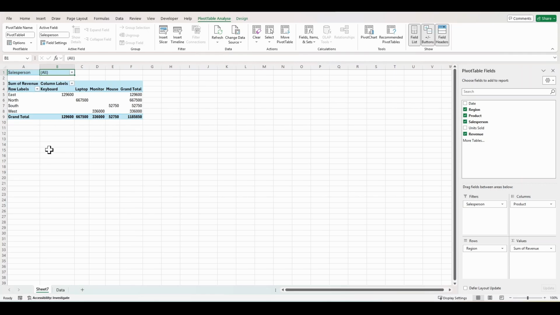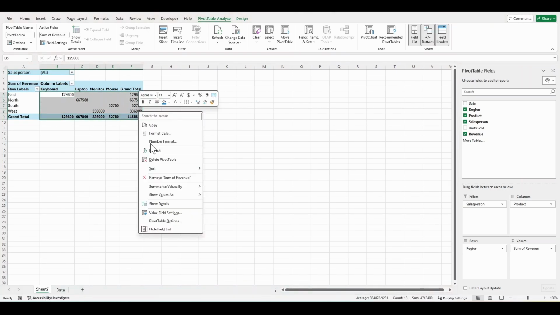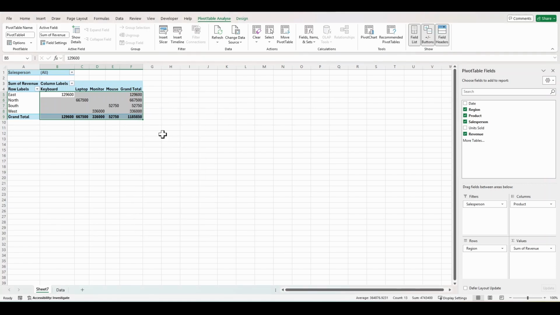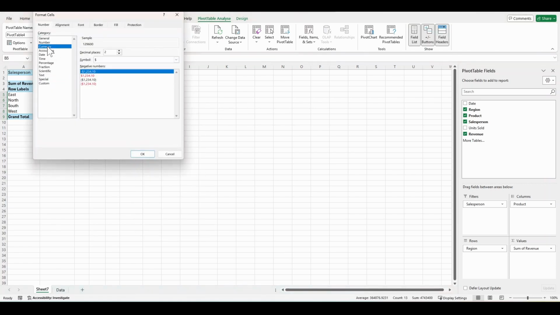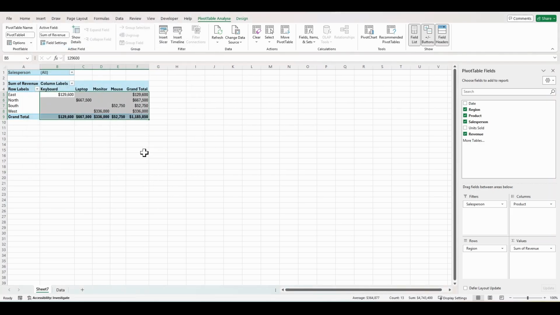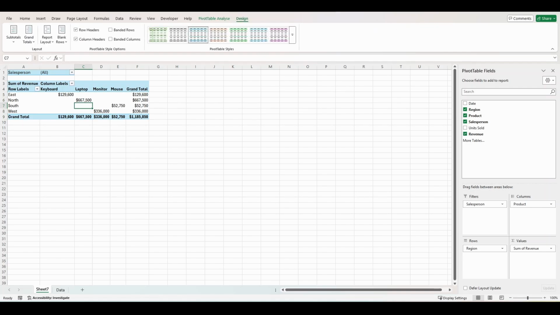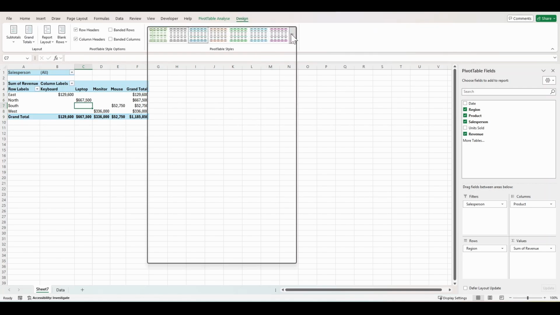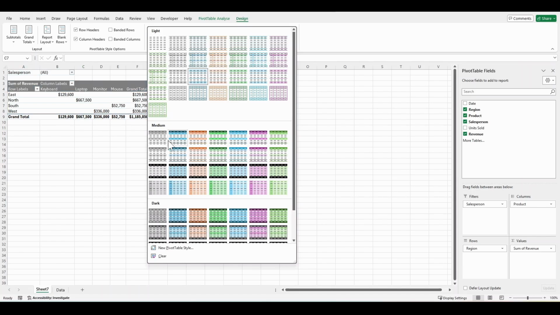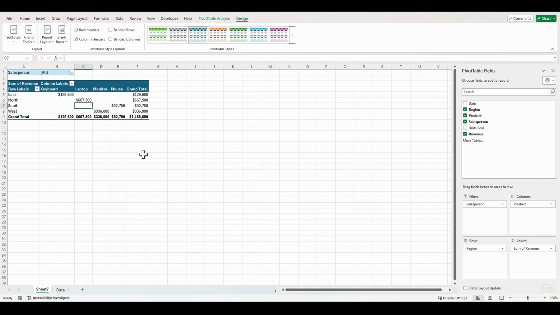Now want to make it look good? Let's select our data, right click, format cells, and we will select currency without decimal places. Now click anywhere on the pivot table, go to design, and you can select your own pivot table styles from here. Let's go with this one.